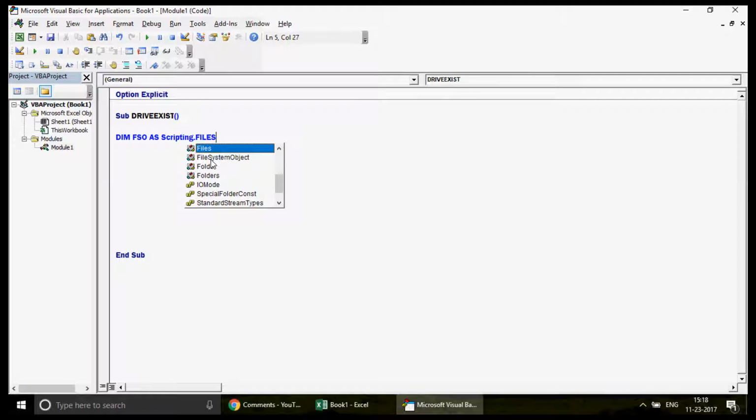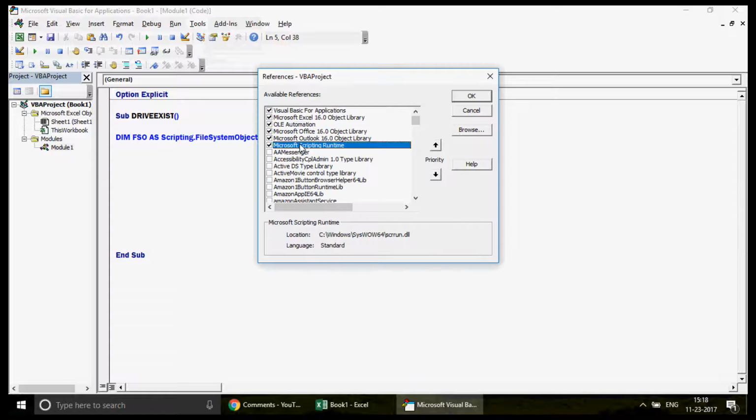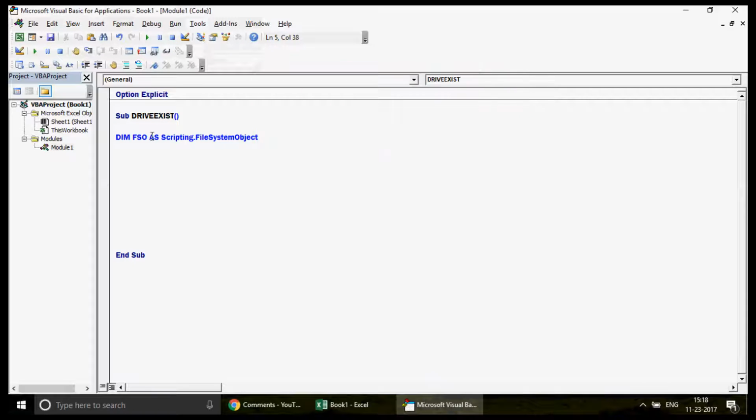Now you get to see this scripting.FileSystemObject only because you have already communicated to your Excel VBA that, look, I have to talk with this person, so please make sure I have his address and phone number available in front of me, because I'm going to talk to that person. This is what it actually does. Once you have this library, we can define it. If you don't activate that library, when you use this as scripting.FileSystemObject, you will not be able to find it.